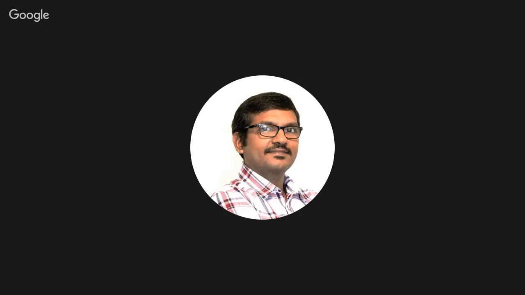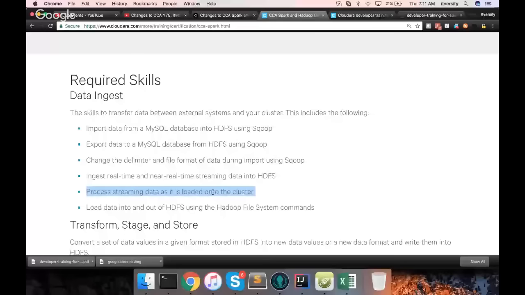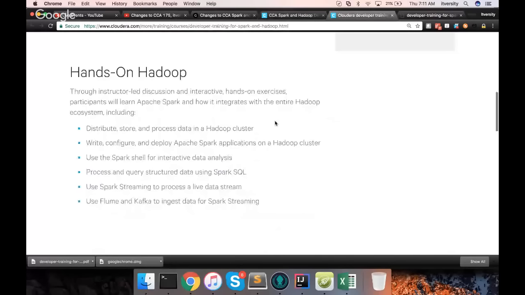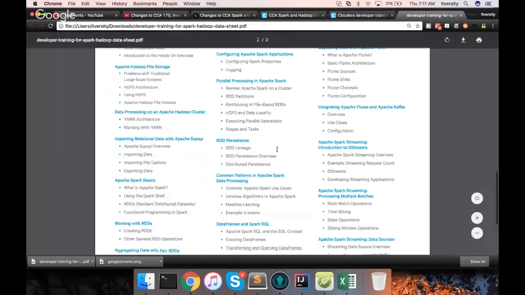Everything else is same except this one line: process streaming data as it is loaded onto the cluster. So which means that you need to understand the direct mapping with the technology. If you really understand these two, ingest real-time and near real-time streaming data into HDFS and process streaming data as it is loaded onto the cluster, and also compare with the curriculum. So this is the document for the curriculum of Cloudera's course.